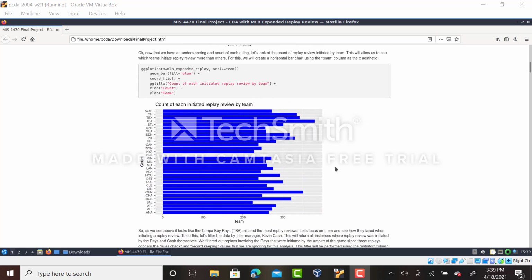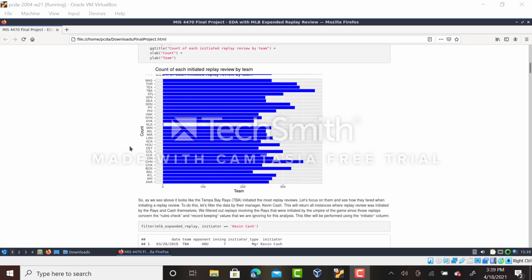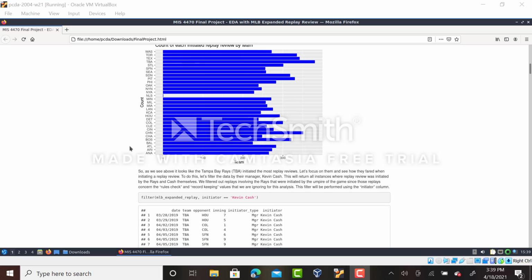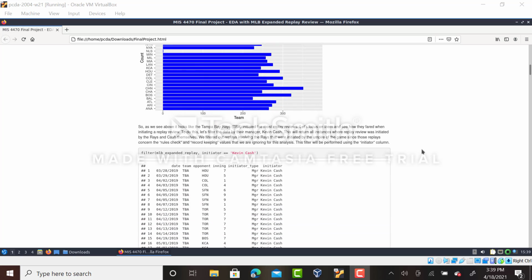So once we have that, let's look at the count of each replay review by team. This bar chart shows each team and the amount of replays that they initiated themselves. As you can see here, TBA, which stands for Tampa Bay Rays, initiated the most. So we're going to focus on them for the basis of this project because they are just one of 30 MLB teams, and we're going to keep this as concise as we can.